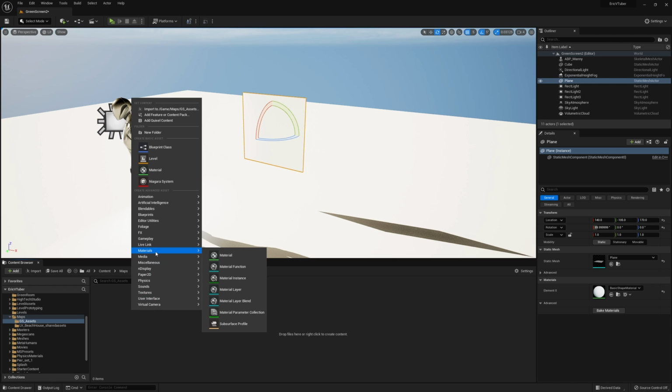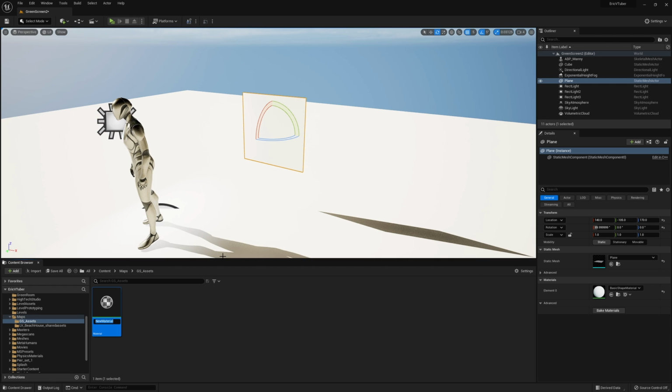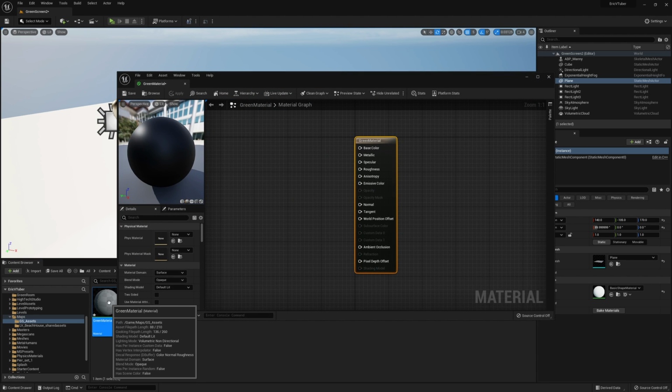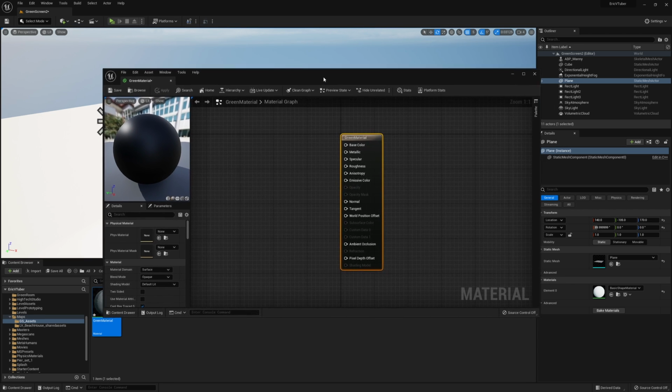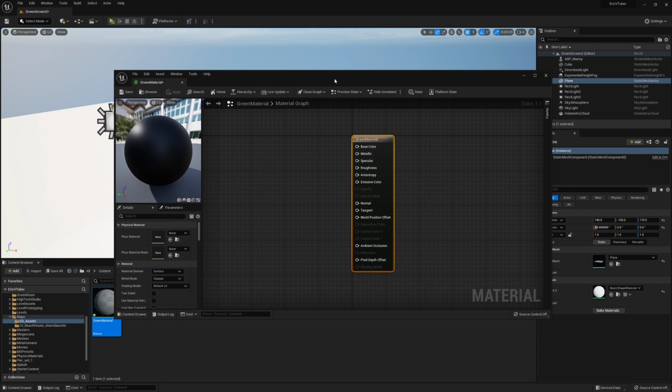So to make a material, just go to the materials menu, click on material, and we'll call this green material. Now, if I double click into that, I'm now actually opening the blueprint for that material. And this may be your first time ever working inside of a blueprint. Again, all I did was just create the material, double click, and I need to set the color.